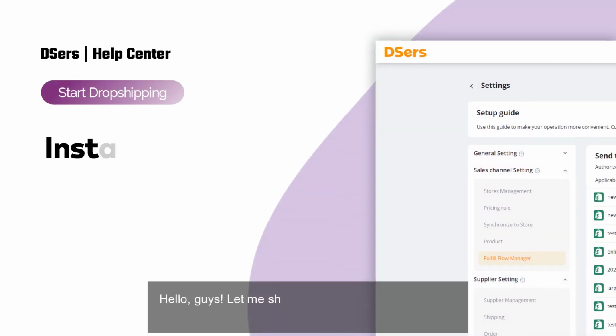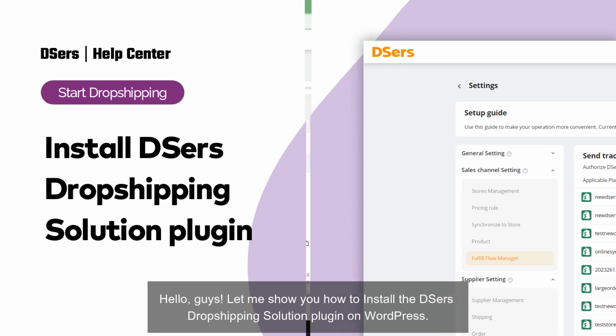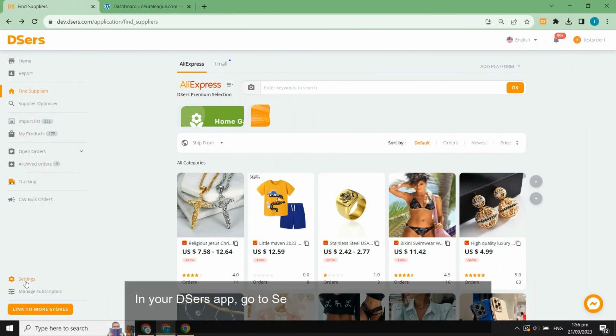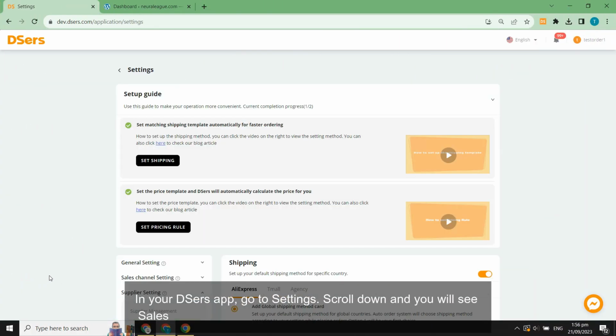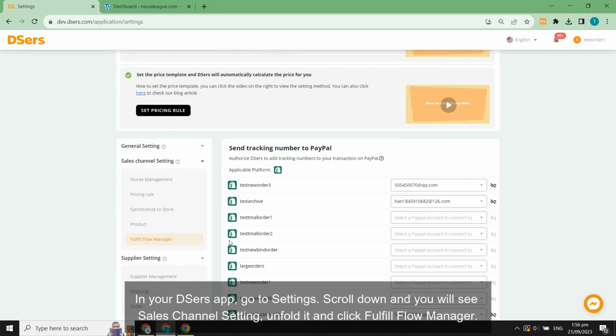Hello, guys. Let me show you how to install the DSers Dropshipping Solution plugin on WordPress. In your DSers app, go to Settings. Scroll down and you will see Sales Channel Setting, unfold it and click Fulfill Flow Manager.